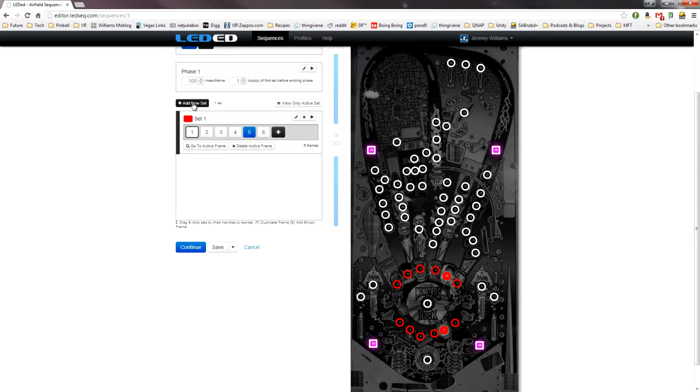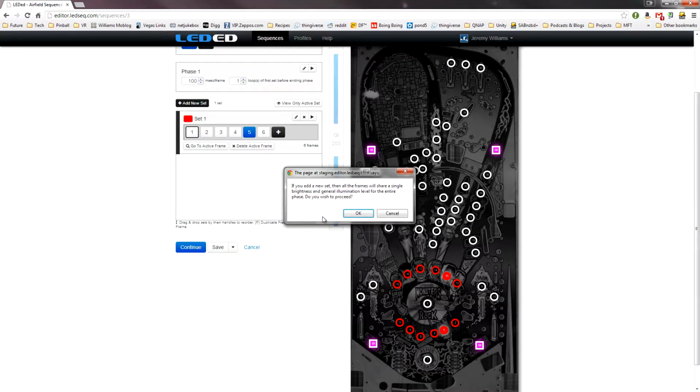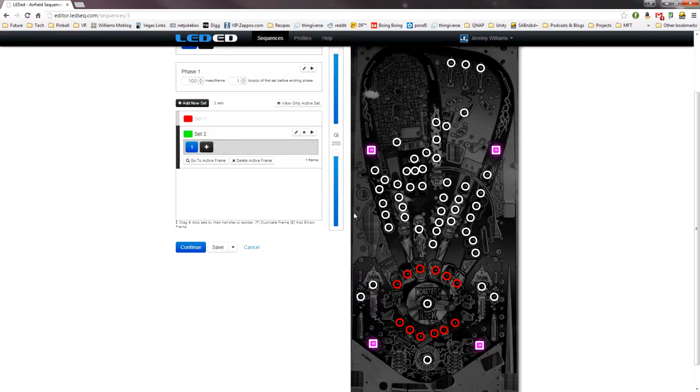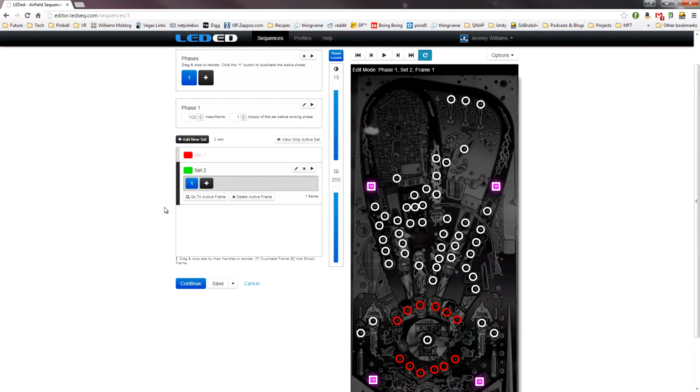We're going to click this button right here, add a new set. Now you'll get this note here. You can only animate the brightness and intensity of the lights, making them get brighter and dimmer in single set phases. So I'm just going to hit OK. That's fine. I don't need to animate the lights. I'll do that in my next phase.